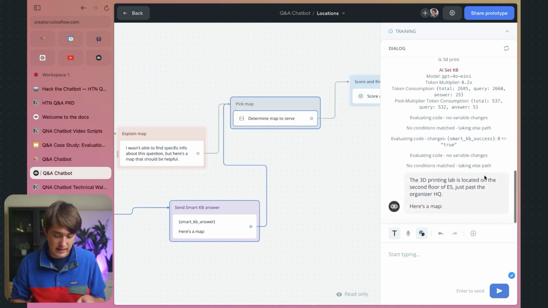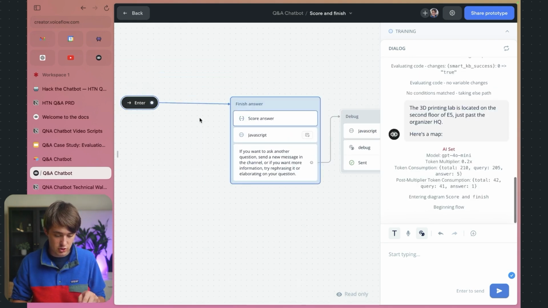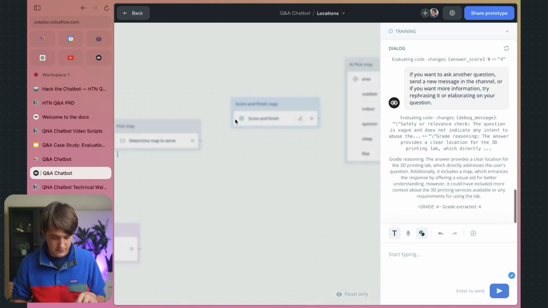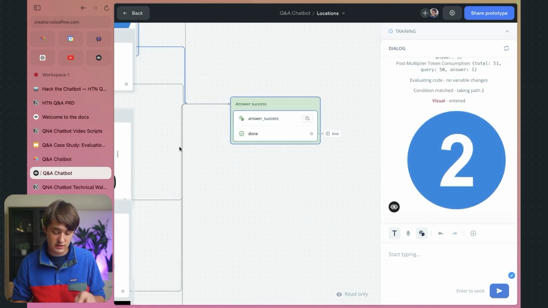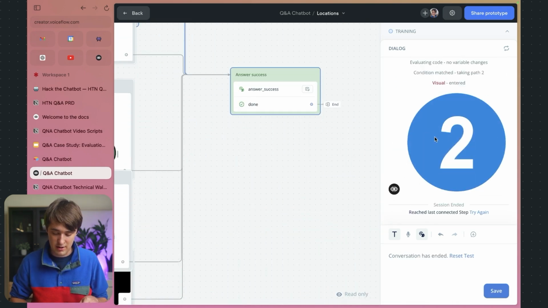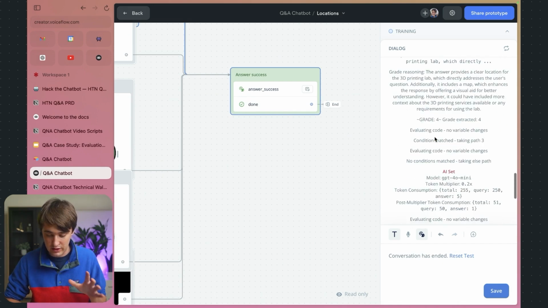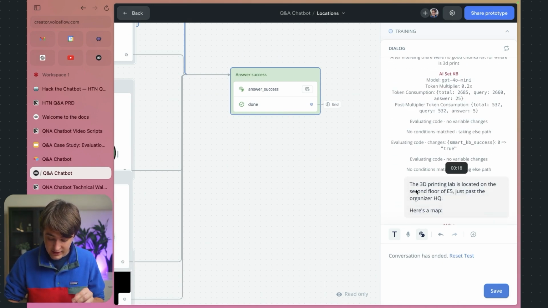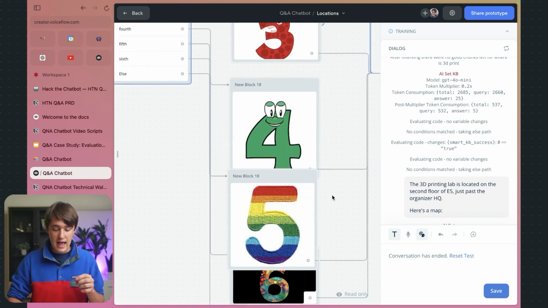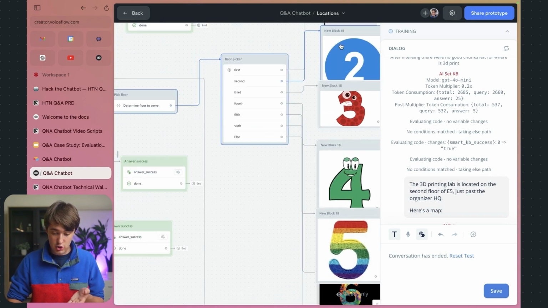It went to the knowledge base. It's sending the output here. It's picking a map to serve. It's scoring the answer. It's giving output. It's going to indoor map. It's determining the floor. The floor determined is number 2, and it gave the map number 2. So a whole bunch of stuff happened there, and it really flew by fast. But if we see here, it said it's located second floor just past E5, and that's how it was able to choose the second floor map.